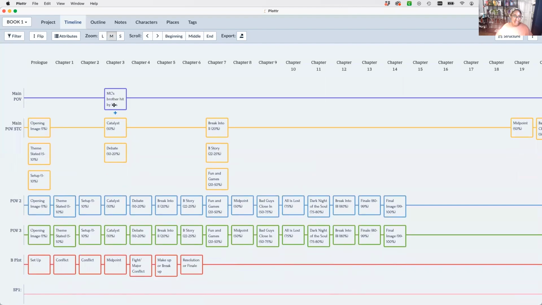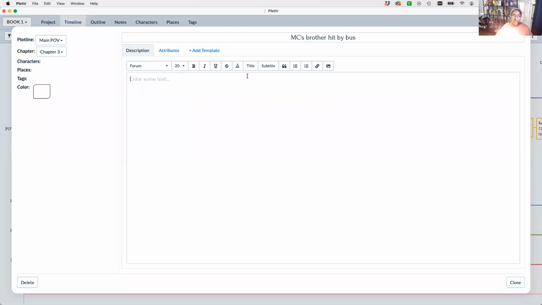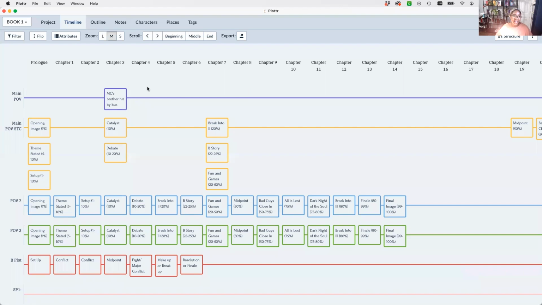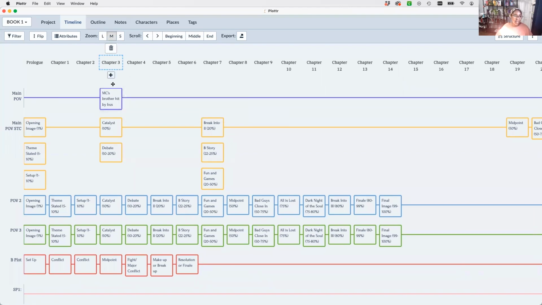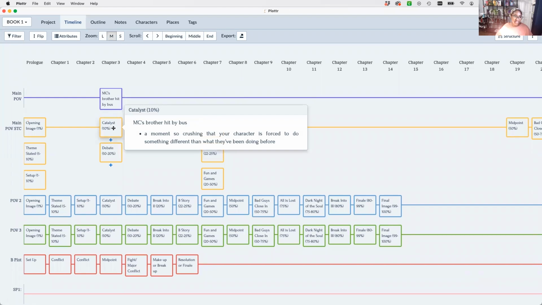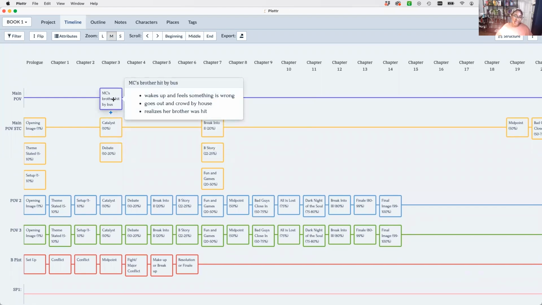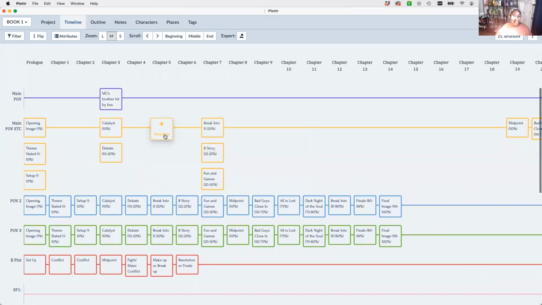Sorry, I pressed the wrong button. Hit by bus. And then here I would put the details of the chapter. So wakes up and feels something is wrong, goes out and a crowd by the house, realizes her brother was hit. And so that's basically how I would use this. This is what's going to happen in the chapter. And I know that the catalyst is supposed to happen here, so I know that's what's going to happen in the chapter. And that's how I've been organizing these things.